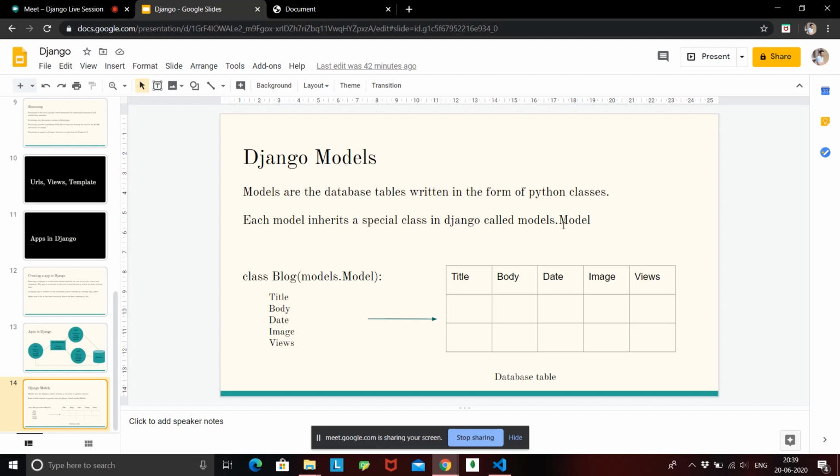Okay, so what basically a model is? Model is just a Python class which will have some fields. Okay, and each field represents each individual column of a table inside your database. So currently I, for an example, have created a class Blog. Okay, this Blog has some attributes called title, body, date, image and views.